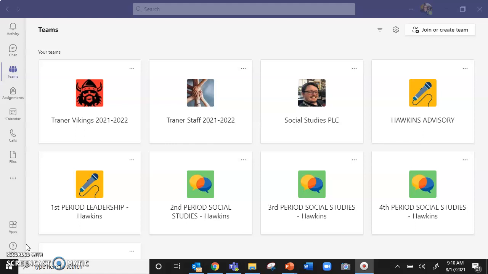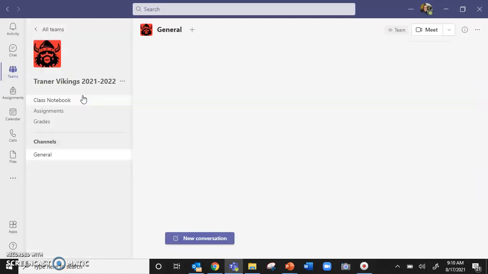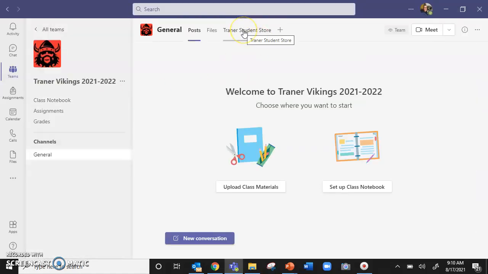So here's what you're going to do. You're going to go into Teams. This is Teams for you sixth graders. You're going to click on Trainer Vikings 2021-2022, which is this one right here with the Viking head. Then up here, you're going to find the tab that says Trainer Student Store. Click on it.